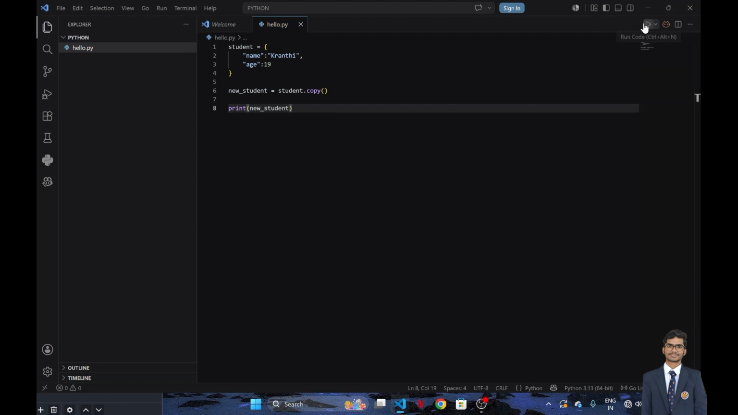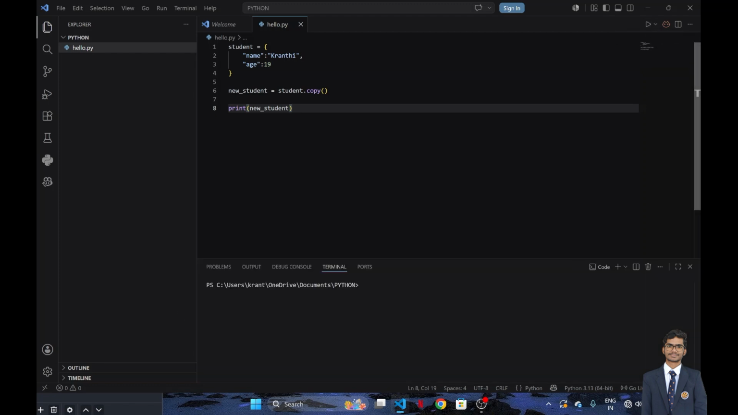Now just run this. Observe the output. A new dictionary is created with the same data. Changing one dictionary later will not automatically change the other.